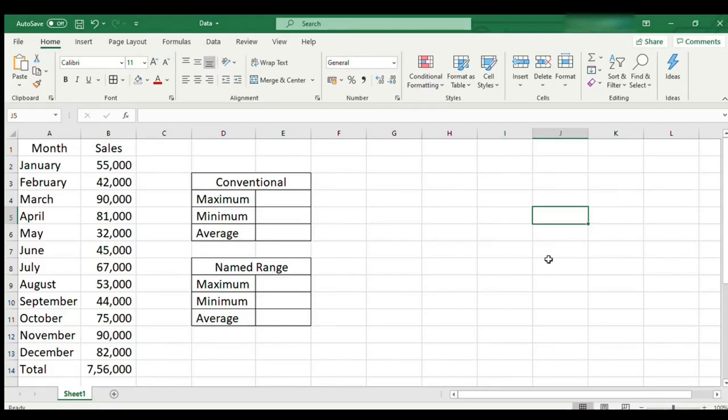So let us start. A named range in Microsoft Excel is a name given to a cell or range of cells. By using named ranges, we can make formulas easier to understand.